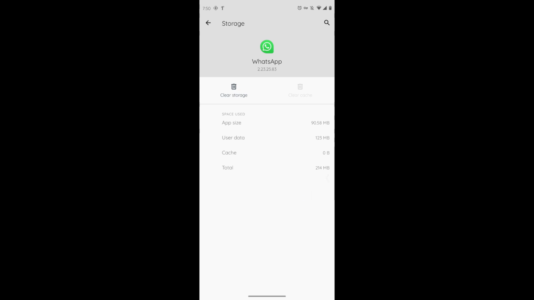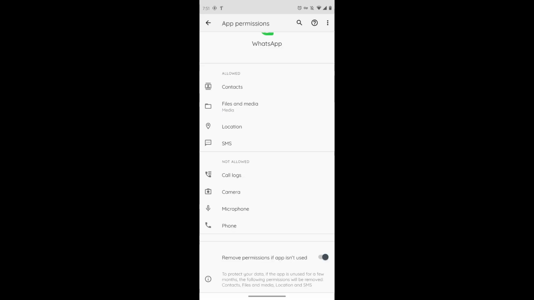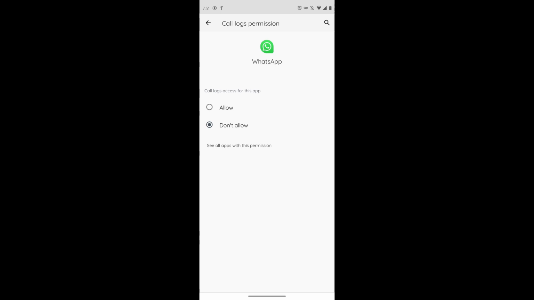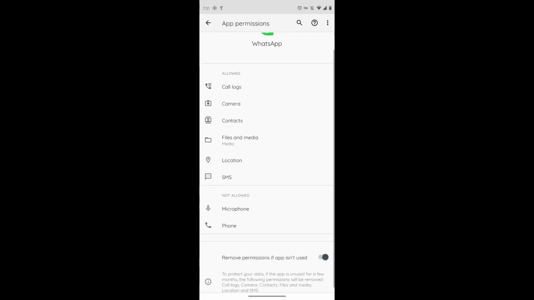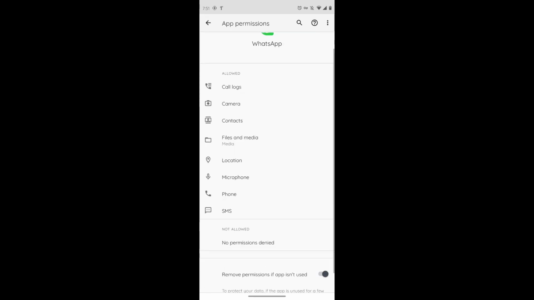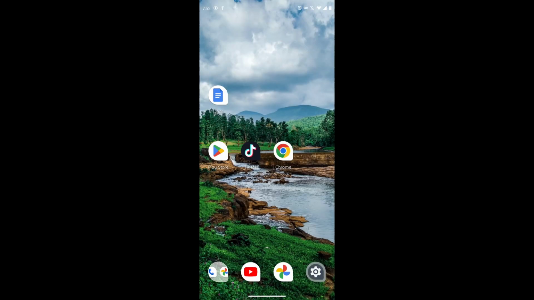to do is just come back, tap on permissions, what you have allowed your application to access and not to access. So there might be calls and cameras, you just have to allow those. And after allowing those options your problem might be fixed, and this is how to fix video and voice calls not working on your Android device.